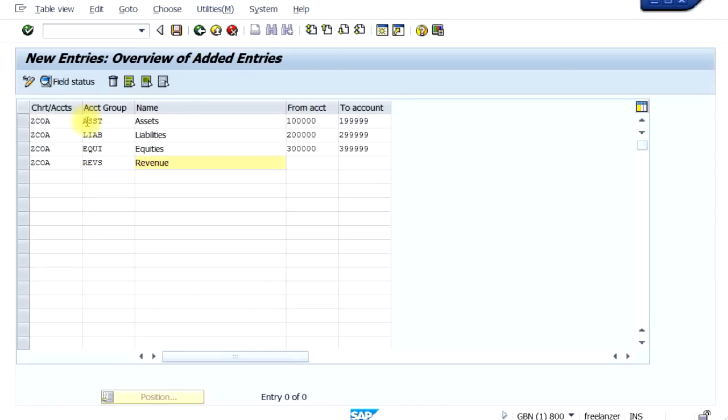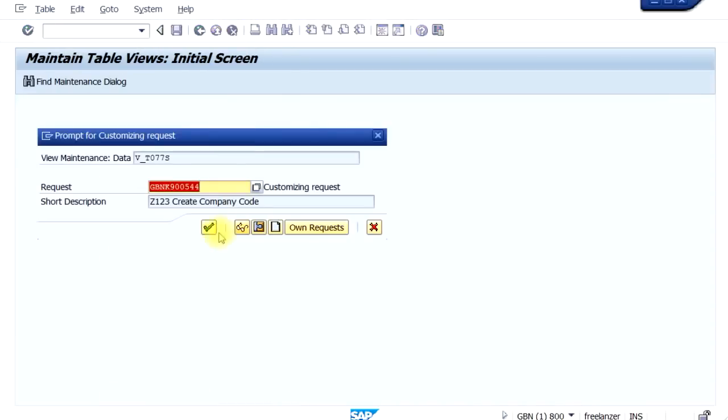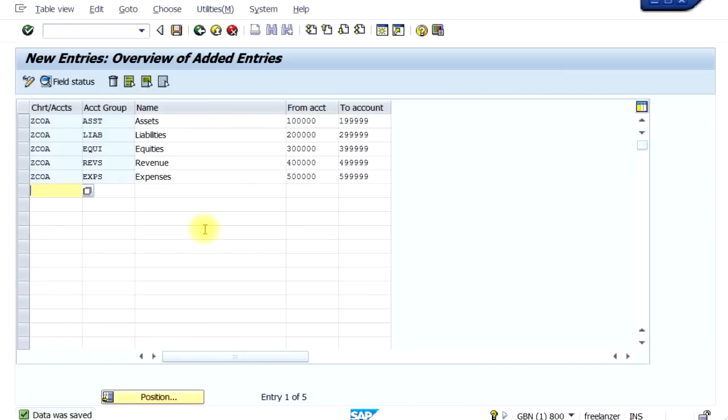One for revenue, and last one for expenses. I'm going to give the range 500 to 5999. Okay, and you click on the save button, and your account groups have been created.